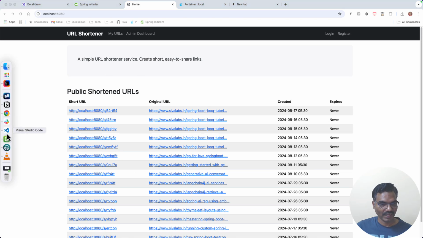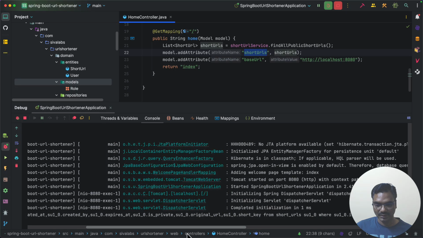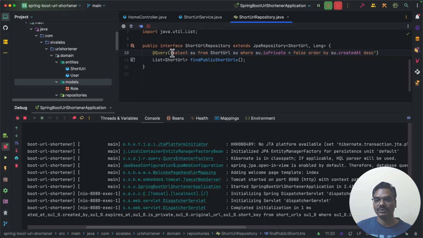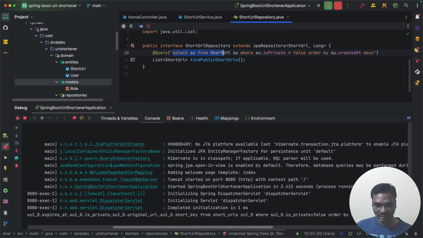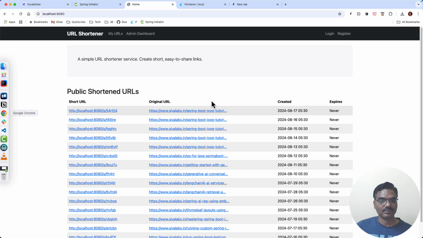Now let us pay attention to the console log. So here, when we ask to get the public shortened URLs, under the hood, it is going to generate this query where it selects all the columns from short URLs where is private is false and then orders the result set. Okay. Now, if we are going to display who created it also, let's see what happens.